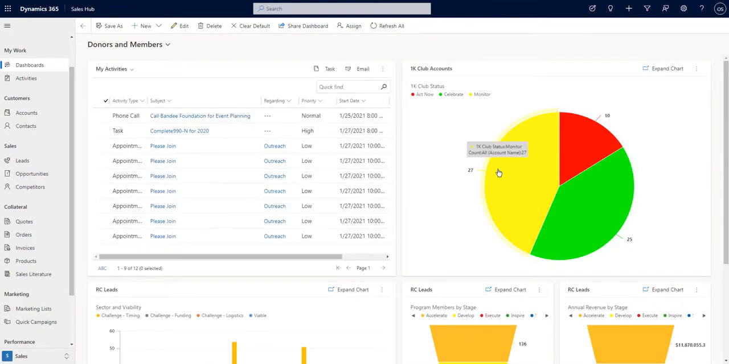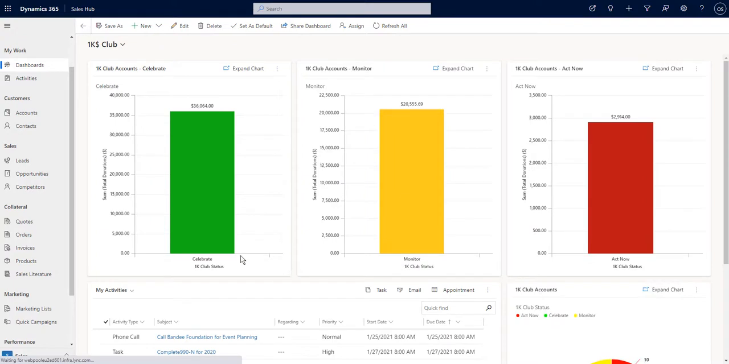So, act now. This is a way to get around the limitation that there's no way to show different colors in one axis in Microsoft Dynamics, but you can if you have three different charts. Here we're using a view that just shows the celebrate, just shows the monitor, and just shows the act now.